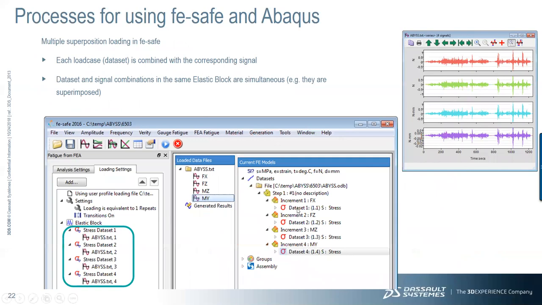So these are the four steps which came from your finite element model: the stress coming from force in the X direction, the stress coming from force in the Z direction, the stress coming from moment in the Z and moment in the Y direction. These are the four signals illustrated here: force in X, Z, moment in Z and moment in Y. You are then superimposing such that stress data set 1 gets multiplied with this signal, stress data set 2 gets multiplied with this signal, and so on in the same block. So it means that all of them are superimposed.